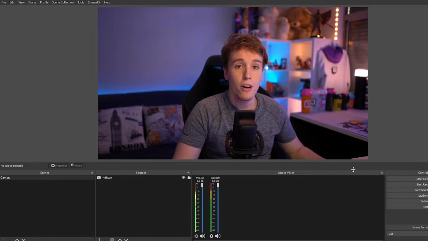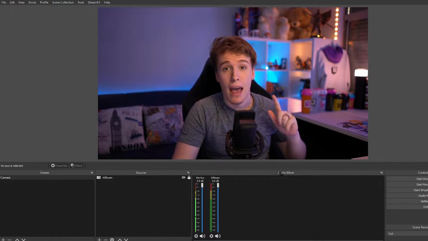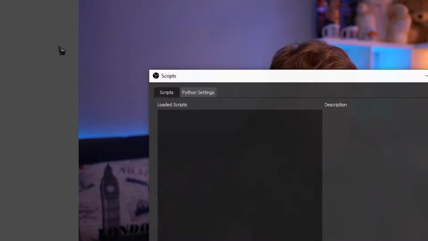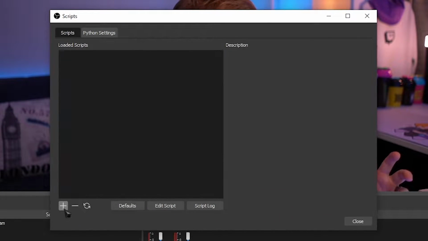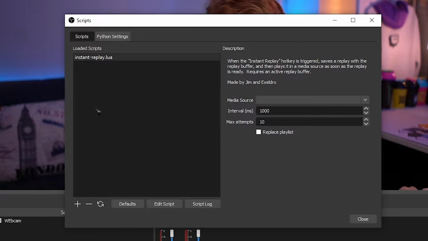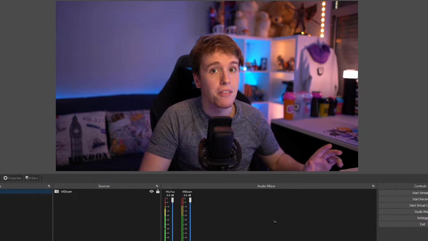Once that's done, let's head to OBS. All right, so here in OBS, the first thing that we're going to be doing is adding that script. So head over to Tools, and then click on Script. Then click the plus button over here, and then simply add the script that we downloaded over there. Awesome, you can close this. We're gonna come back to this later.